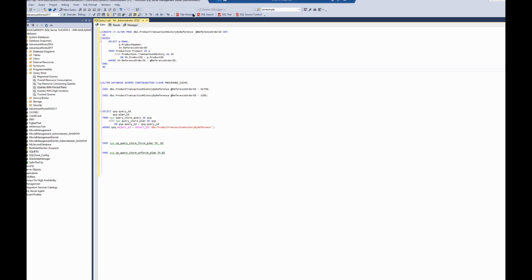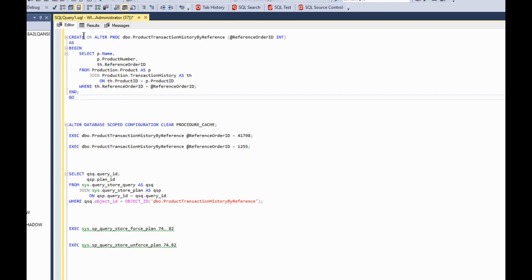So one of the questions that came up was, what happens with estimated plans when there's a forced plan? Let's go find out. Right, so let's start off really simple. What we've got here is a stored procedure. Create or alter procedure, product transaction history by reference, and it's just querying against two tables, passing in that reference ID.